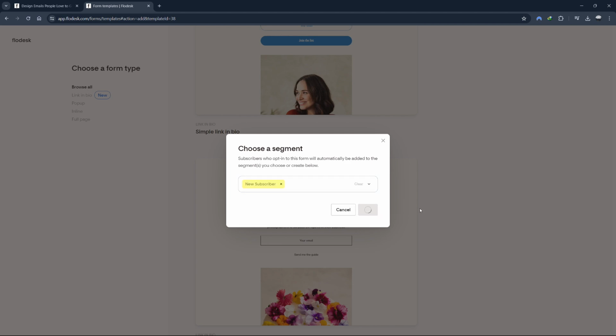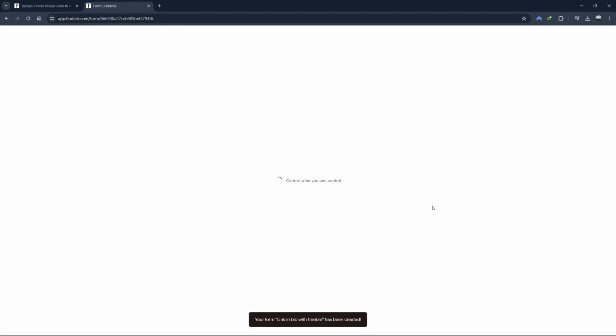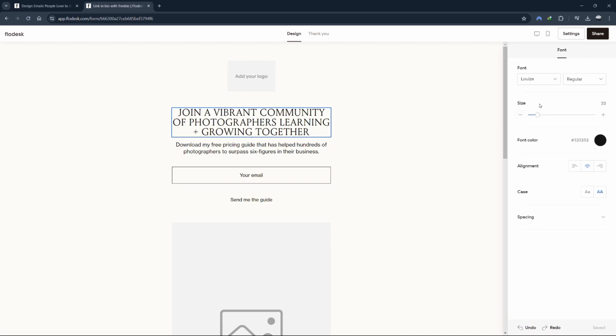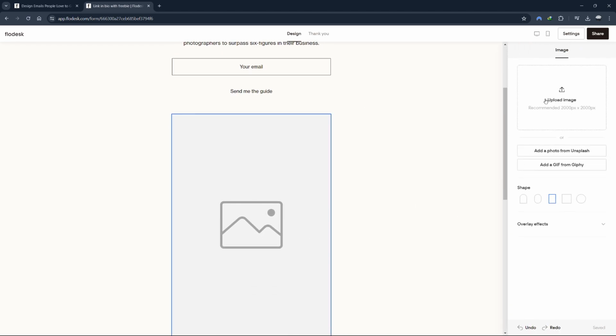Flodesk's email editor is intuitive and easy to use. You can add blocks for text, images, buttons, and more, and customize each element to fit your brand style. Save your designs as templates to reuse them in future campaigns.